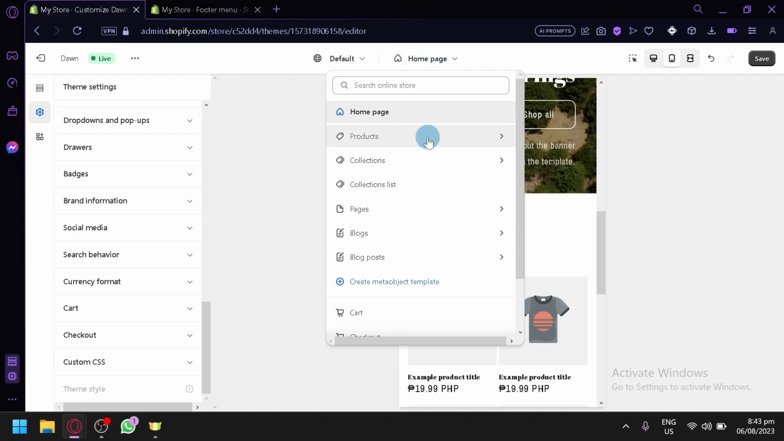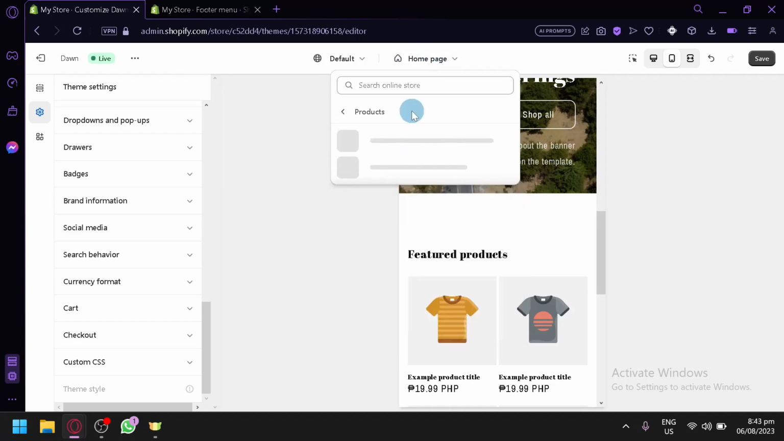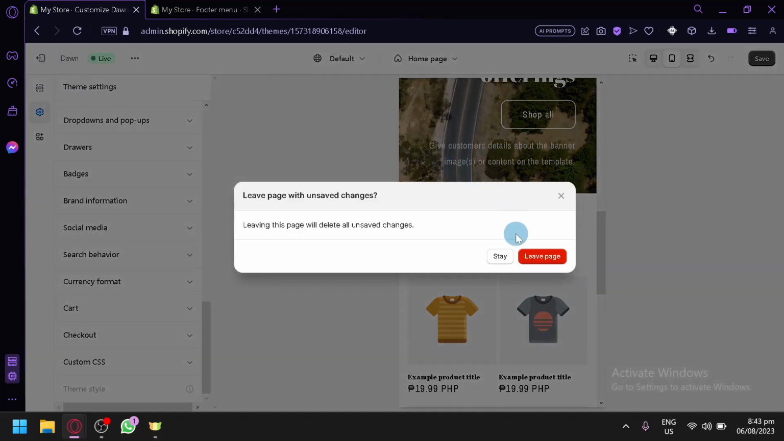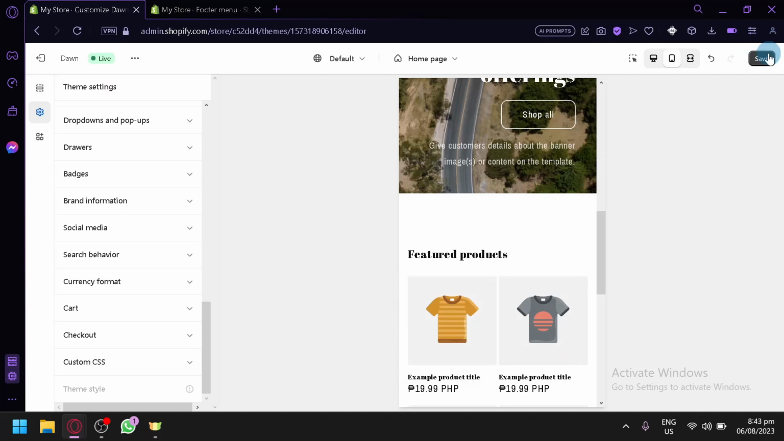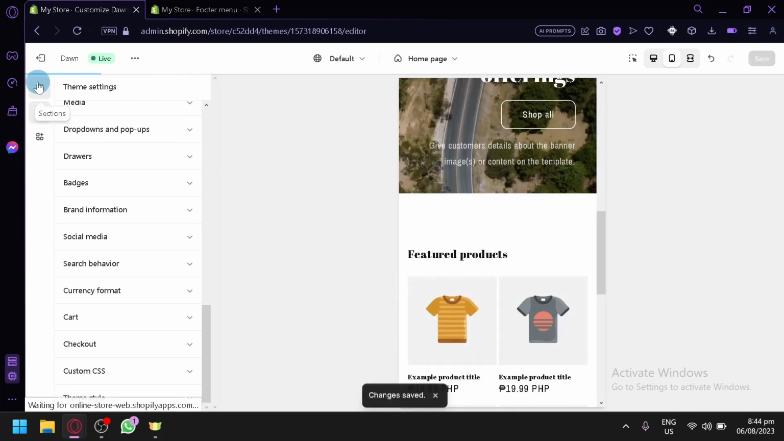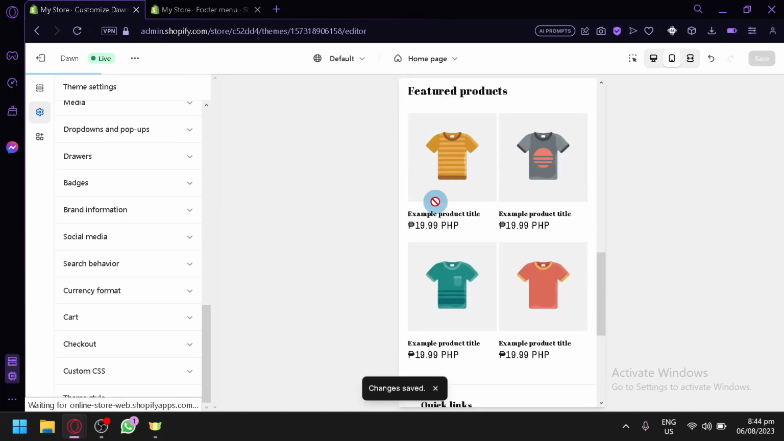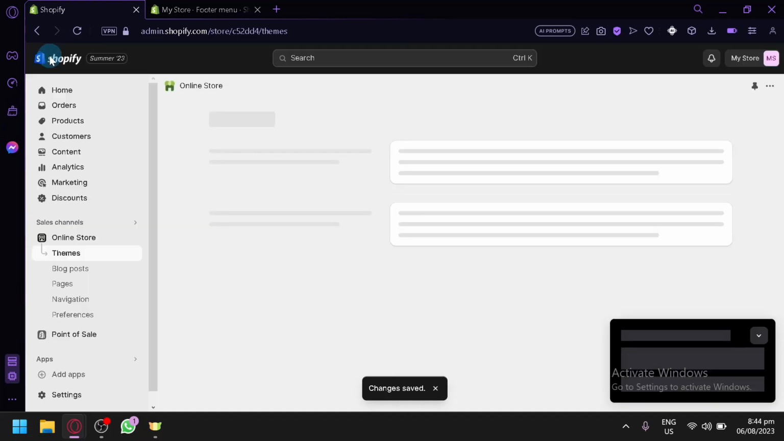Now, the next thing I want to check out is the products. Of course, we don't have a product yet, but to be able to add the product, we're simply going to save this first. Click on save. And right now, this is like the example product, but of course, when you add a specific product, it's going to appear different. So let's go and exit.